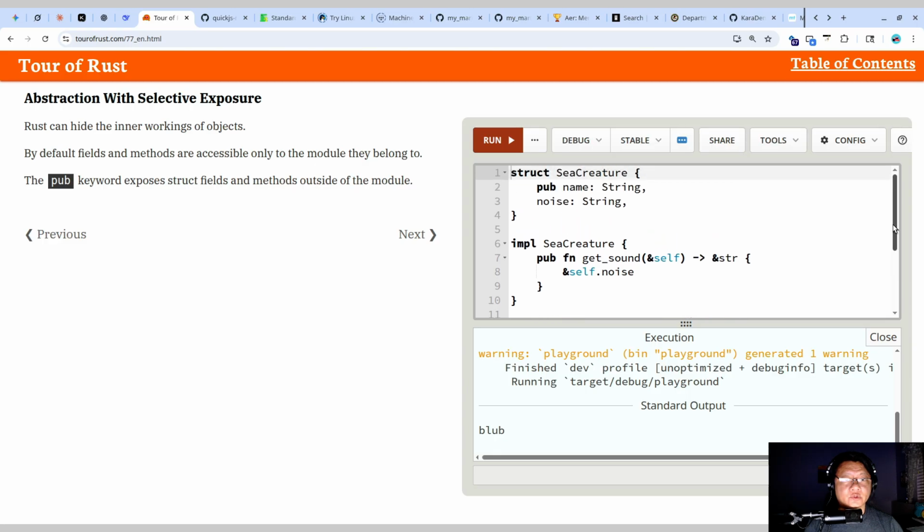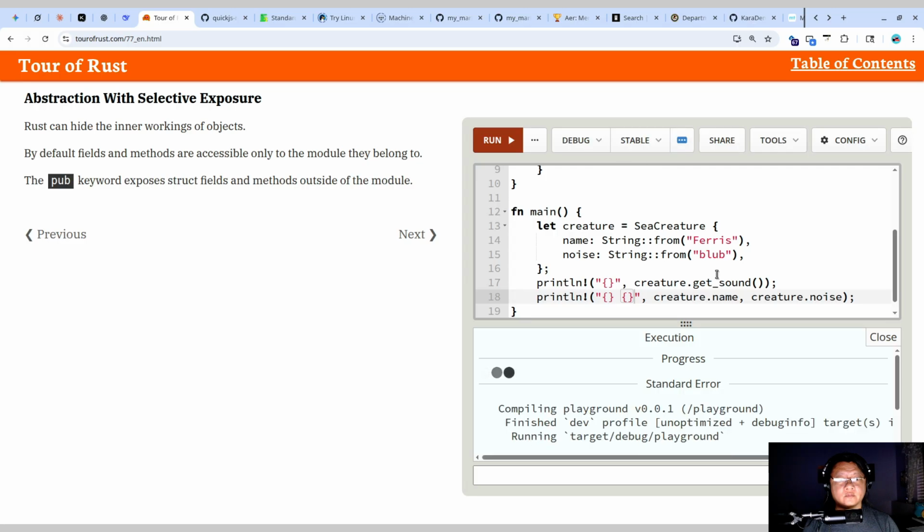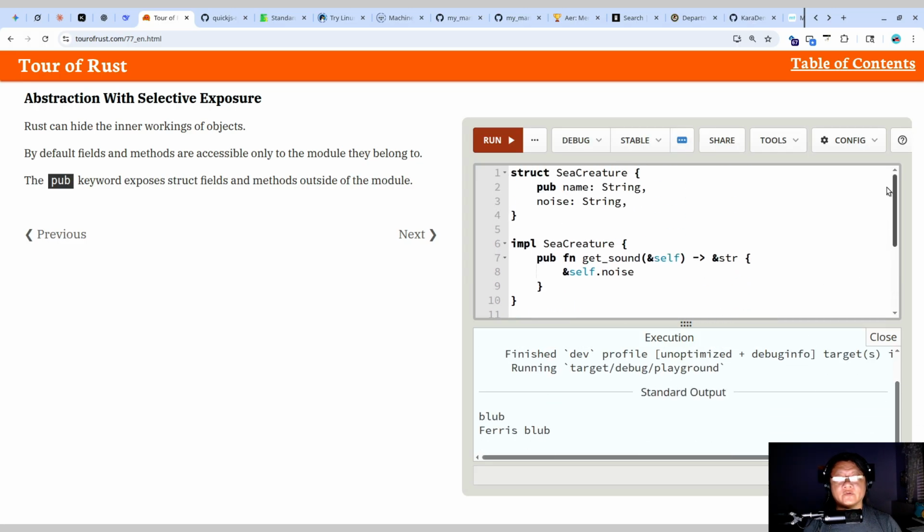Get sound, noise. That would work, right? Yeah, so I think it's between modules.